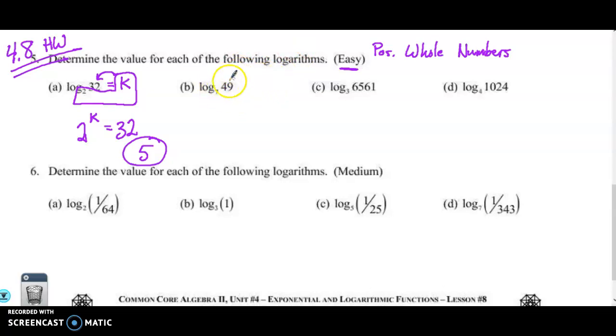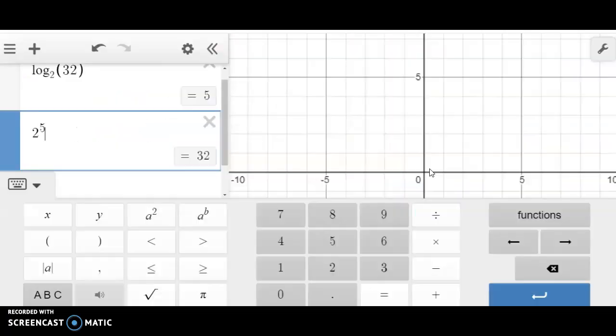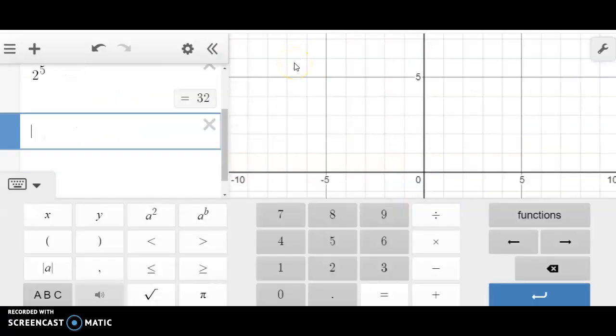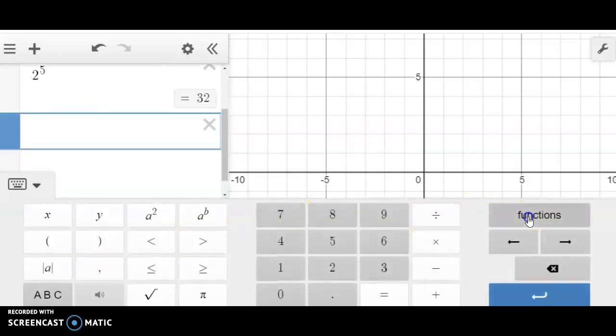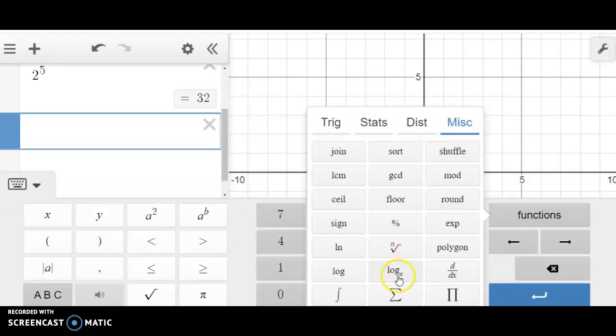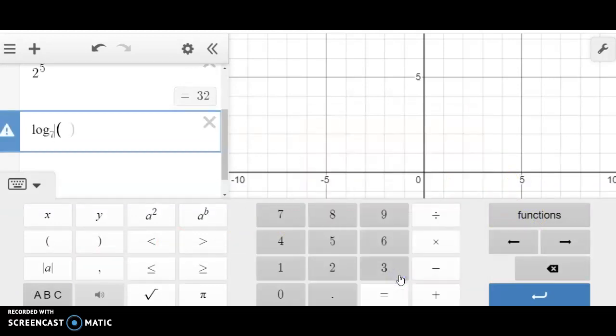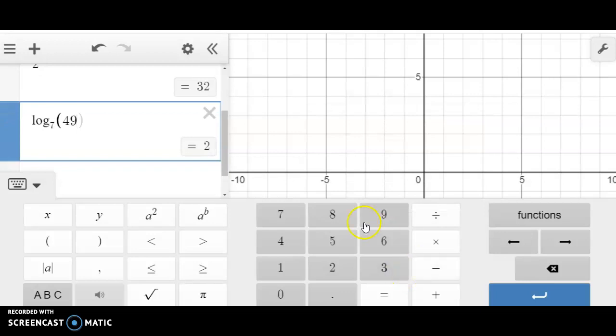Like 7 to what power would give you 49? Well, 7 squared equals 49. And if you're still confused, Desmos will do the problem for you. So I'm just hitting enter to get to a new, this is my calculator screen. My keypad's already up, but if you missed it, it's this keypad down here. Functions, go over to miscellaneous, log base 7 of 49 equals 2.